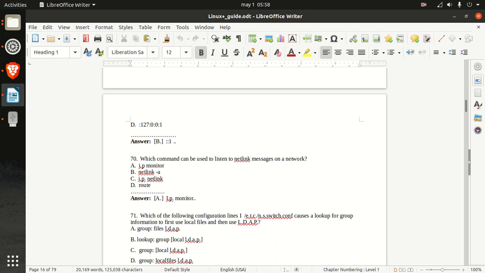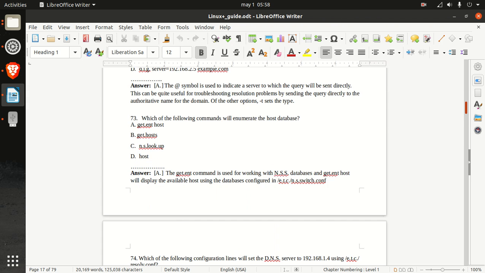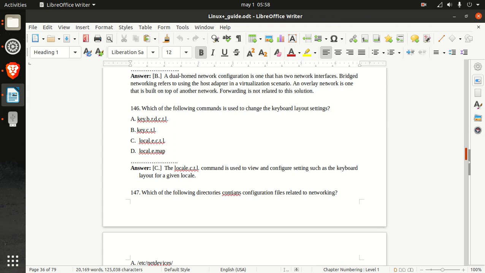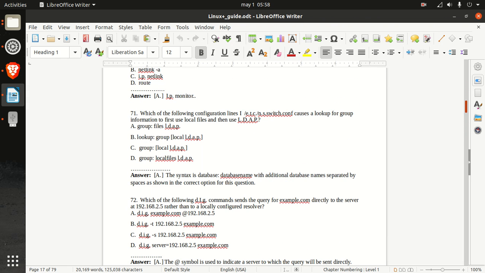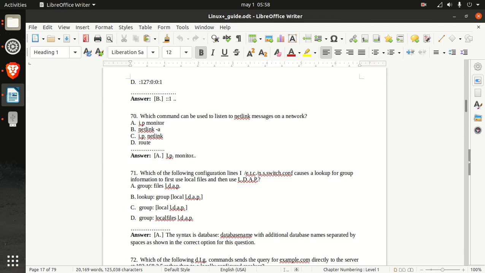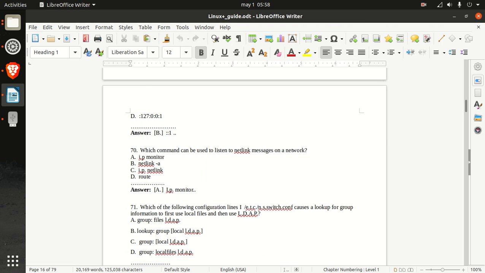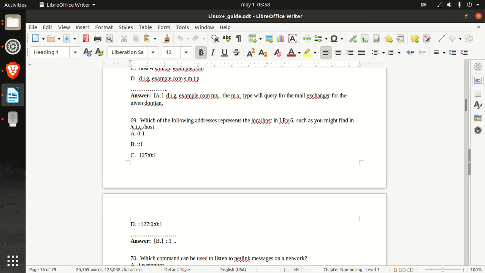Still in the Linux Plus guide, still working on it. I've gotten a lot further actually. I'm already into chapter 2, and we're just going to keep going with it. I think we stopped at 69 last, correct me if I'm wrong. I'm going to start at 70.